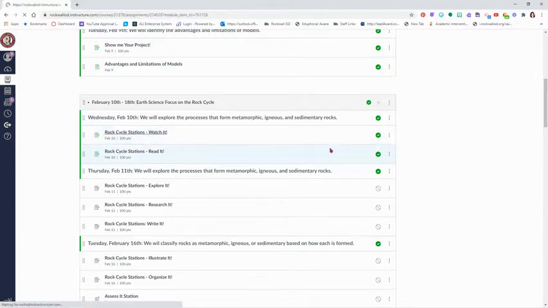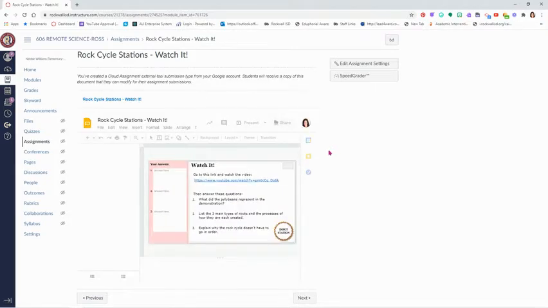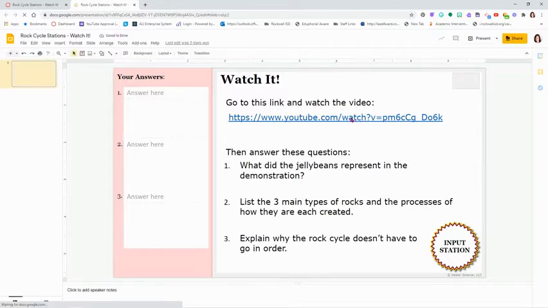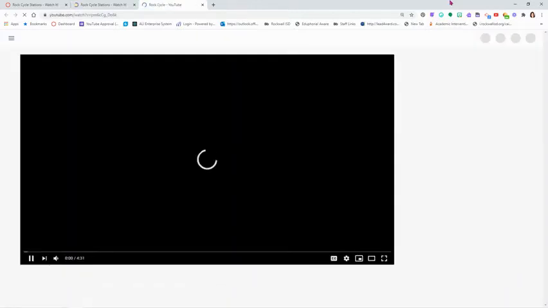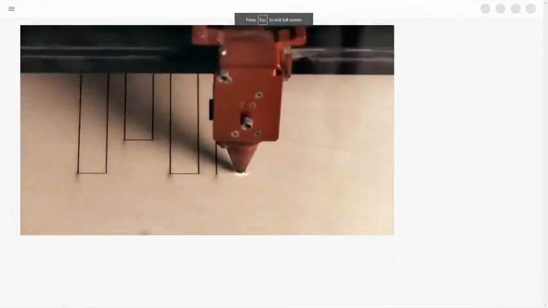So let me open the watch it station. At this station, you have a video to watch. It is linked right here on the slideshow. So you want to open your slideshow that you'll be editing and answering the questions on. So right here, you can click the link. I'm going to go ahead and allow that video to play. So if one video doesn't work, then the other one will. You'll have this one.